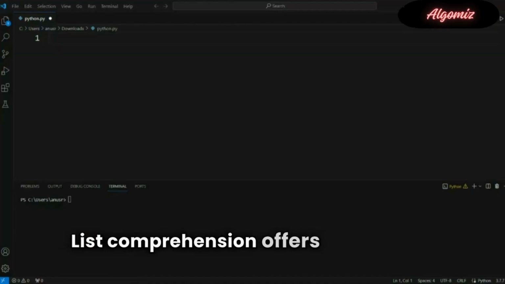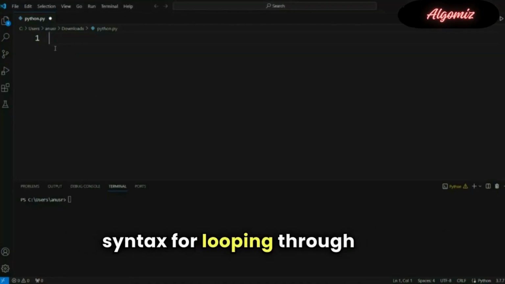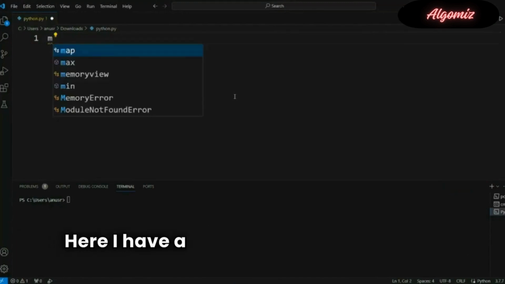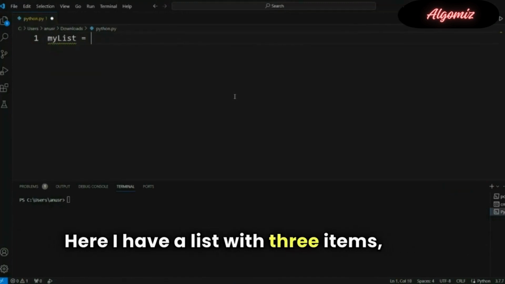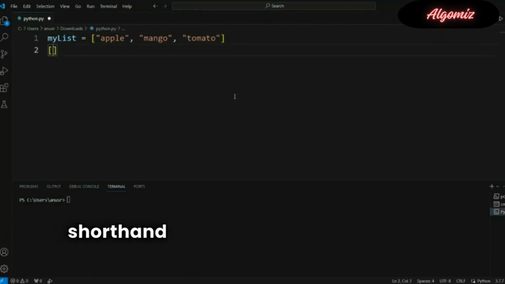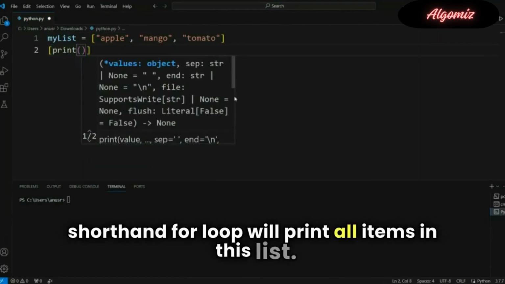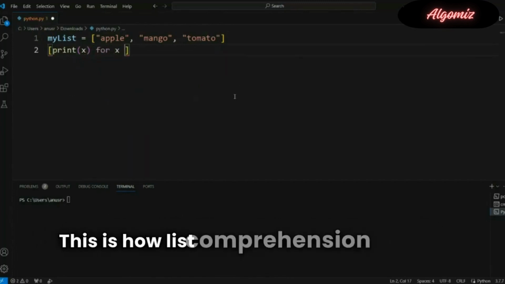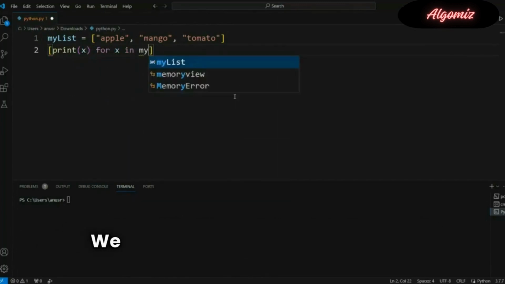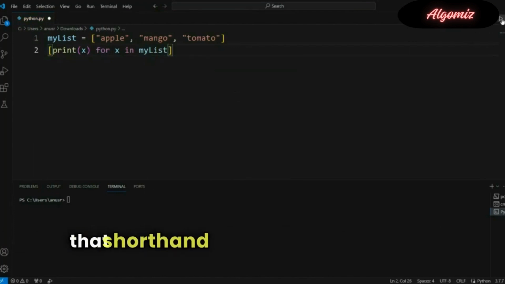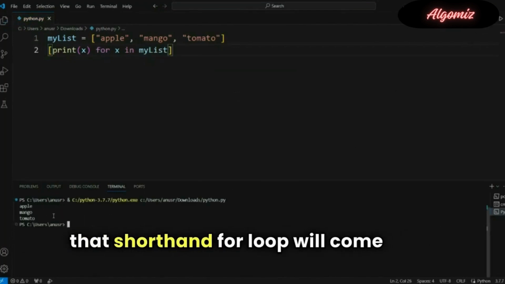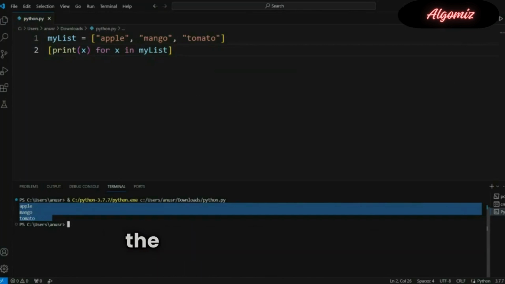List comprehension offers the shortest syntax for looping through lists. Here I have a list with 3 items. And a shorthand for loop will print all items in this list. This is how list comprehension is written. We will have a list and inside that the shorthand for loop will come. Here this will print all elements, and the elements are taken as x, so x for each x in the list will print out.